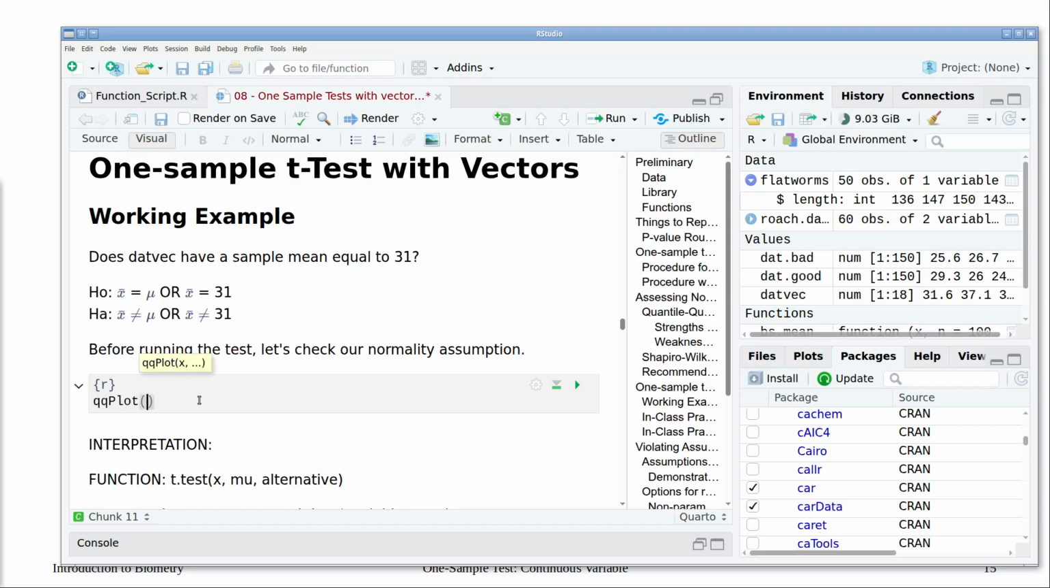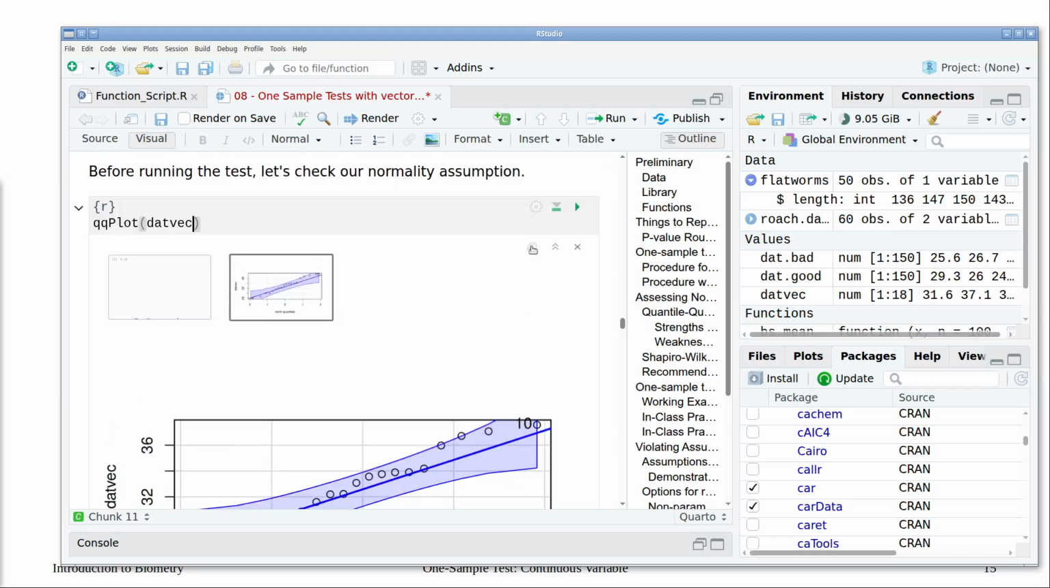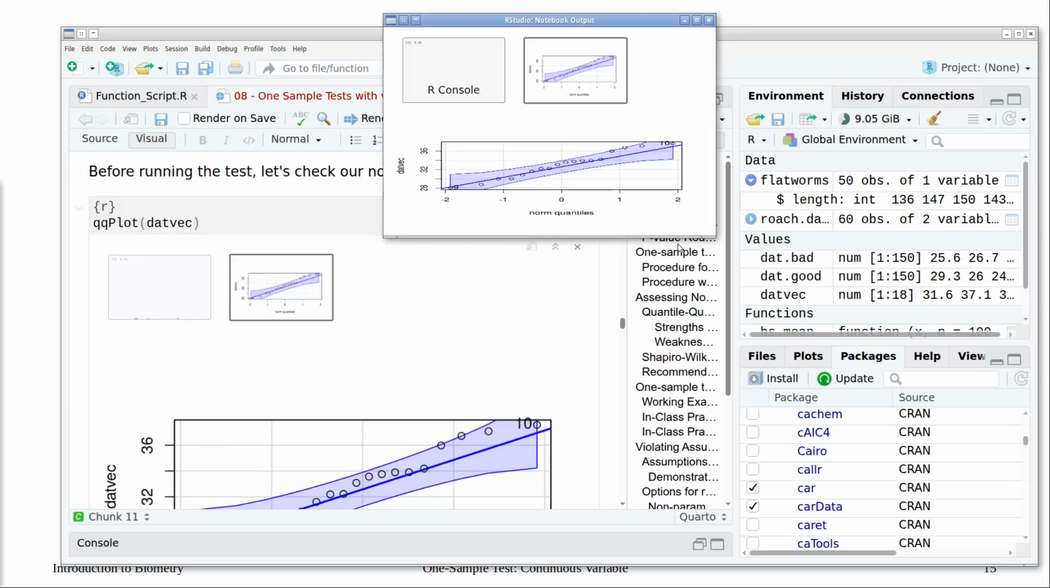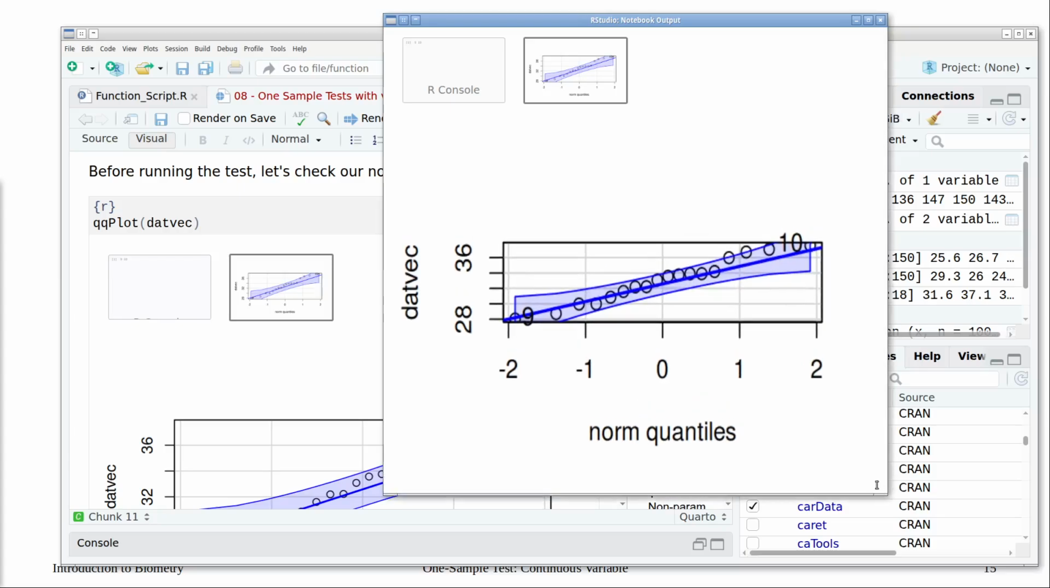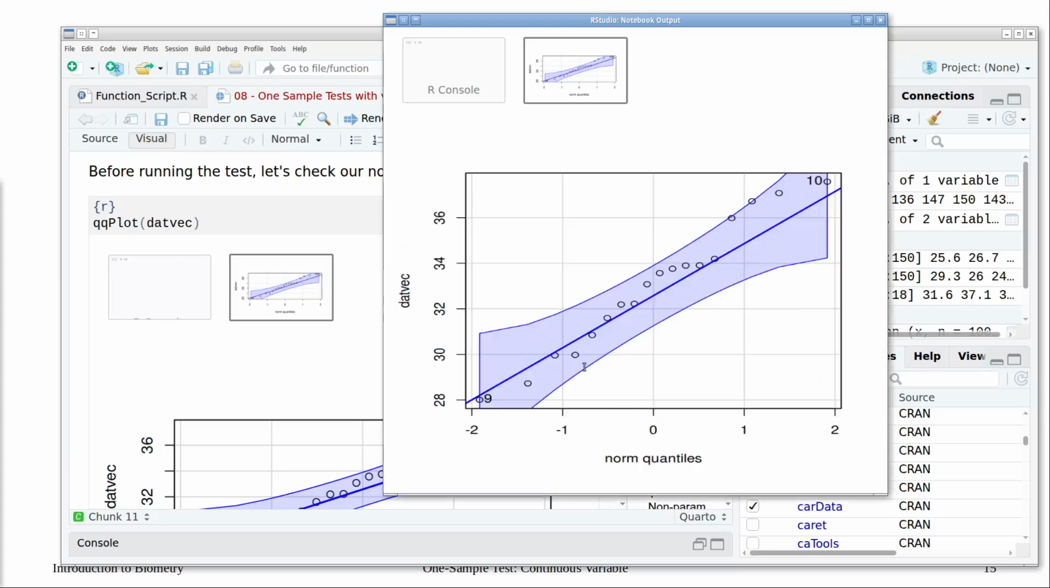So the best way to do this is just to go through and run our quantile plot, take a look at it, and this is pretty interesting. You see that we have a small sample size, and this is one of the reasons why QQ plots are so good, is that we can very quickly see that all of our points fall within this confidence interval, and thus all of our vector is normally distributed.